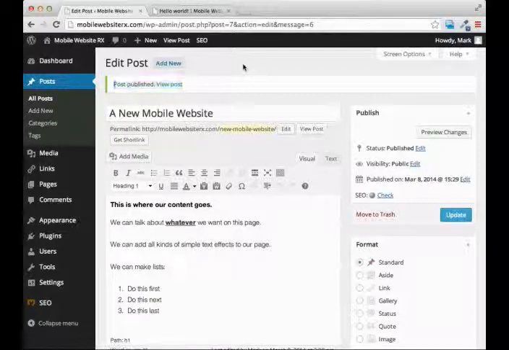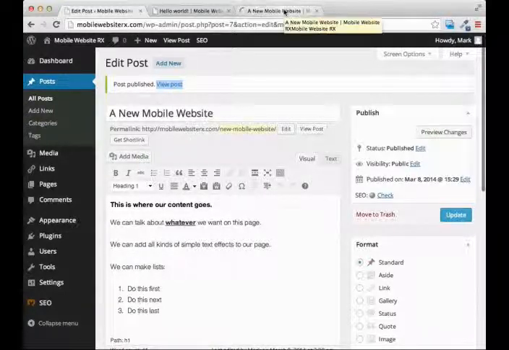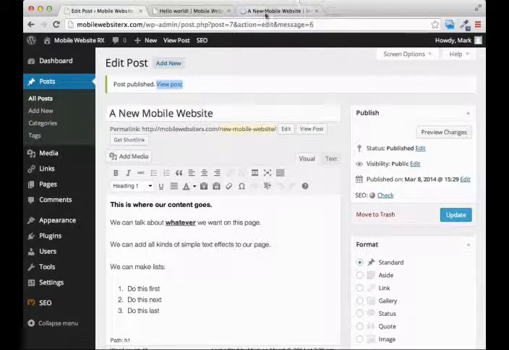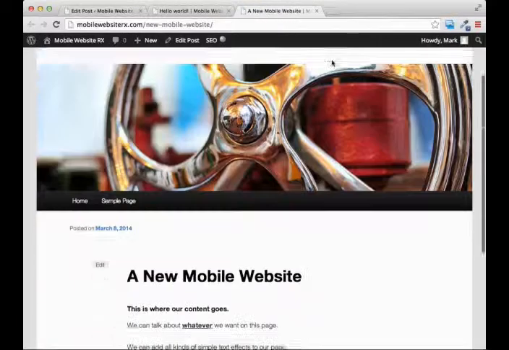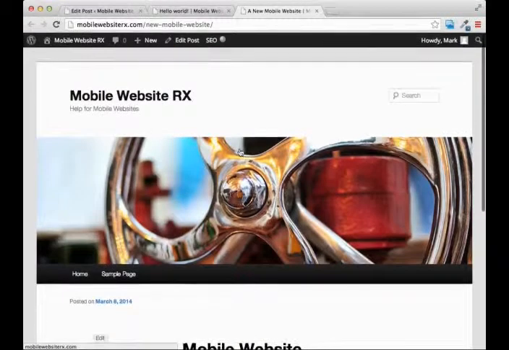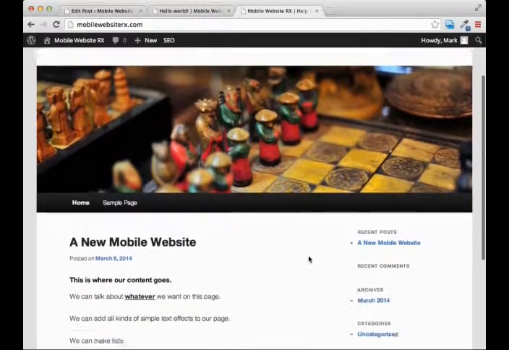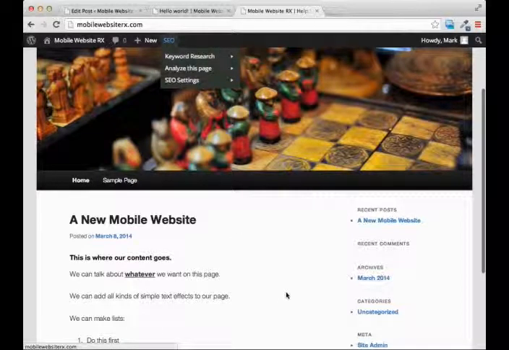Now this post has been published, and we can see that because right up at the top it tells us that this post has been published. Now I want to take a look at it to show you what it looks like. We've created this post, and this is what it looks like. You can see we've made this bold, this has been underlined, this has been made into a list, and it's now part of our website.